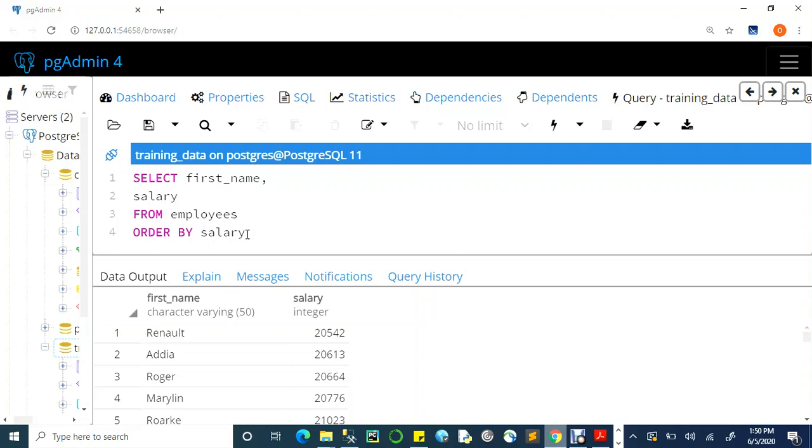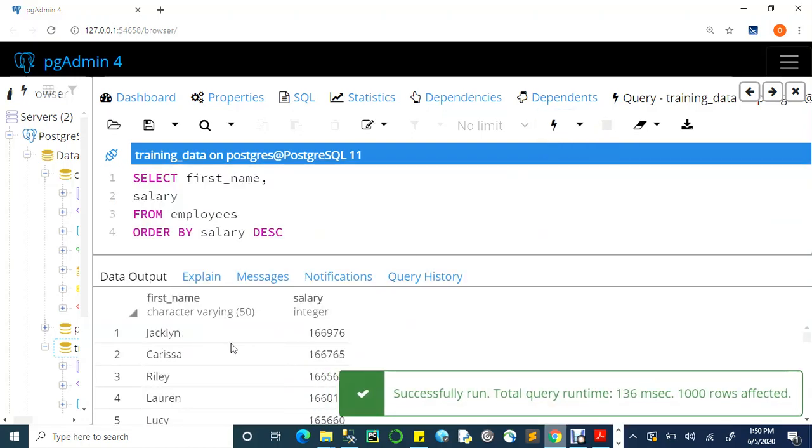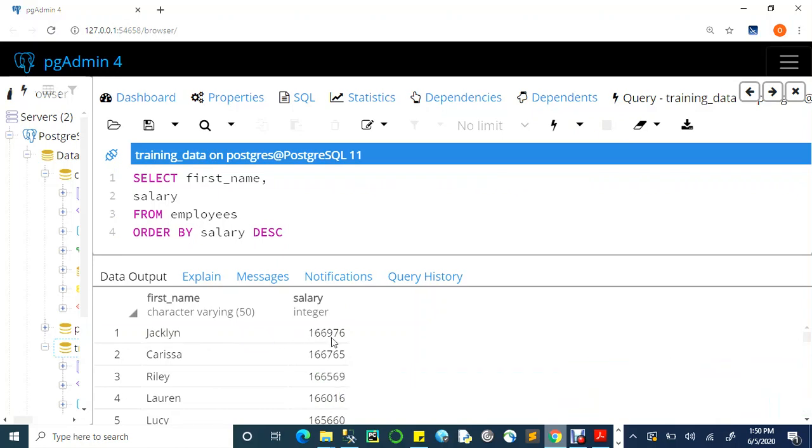But what if I want to sort in descending order? Right now we are looking at Reynolds and his salary, which is the least salary in the company. What if I want to see the highest salary in the company? All I need to do is say ORDER BY salary descending. Let's run this and see what we have. Now Jacqueline is the highest paid person in the company, earning 166,976.